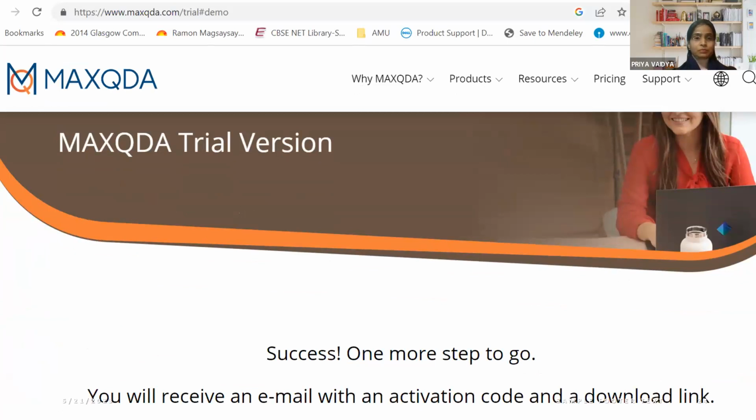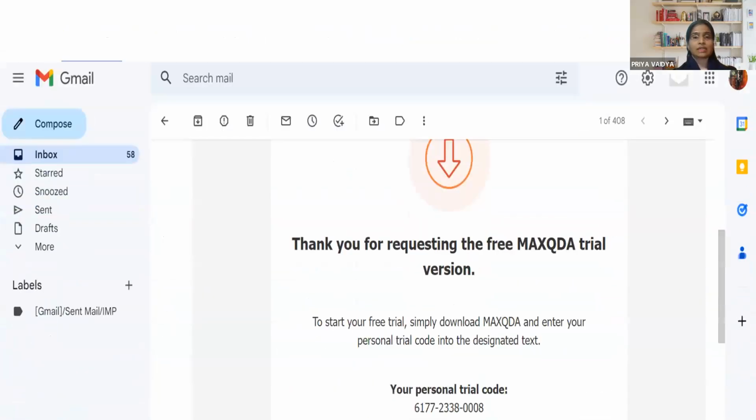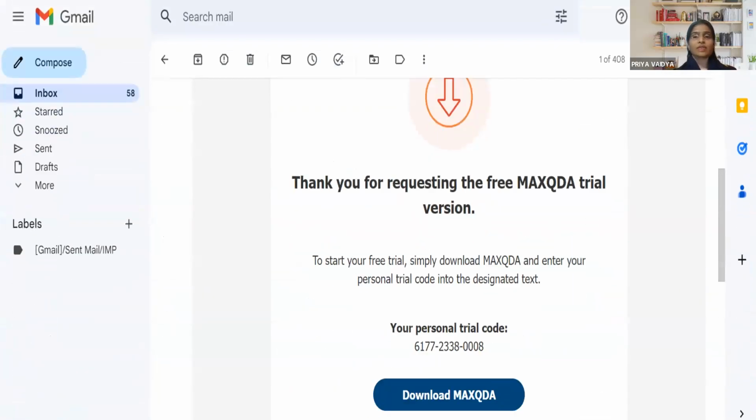The next slide would ask us about the MAXQDA trial version. In this step, we will be receiving one trial code. After entering our email, we will be receiving this personal trial code in this manner. Yeah, after clicking this download MAXQDA link, we will be downloading our software.